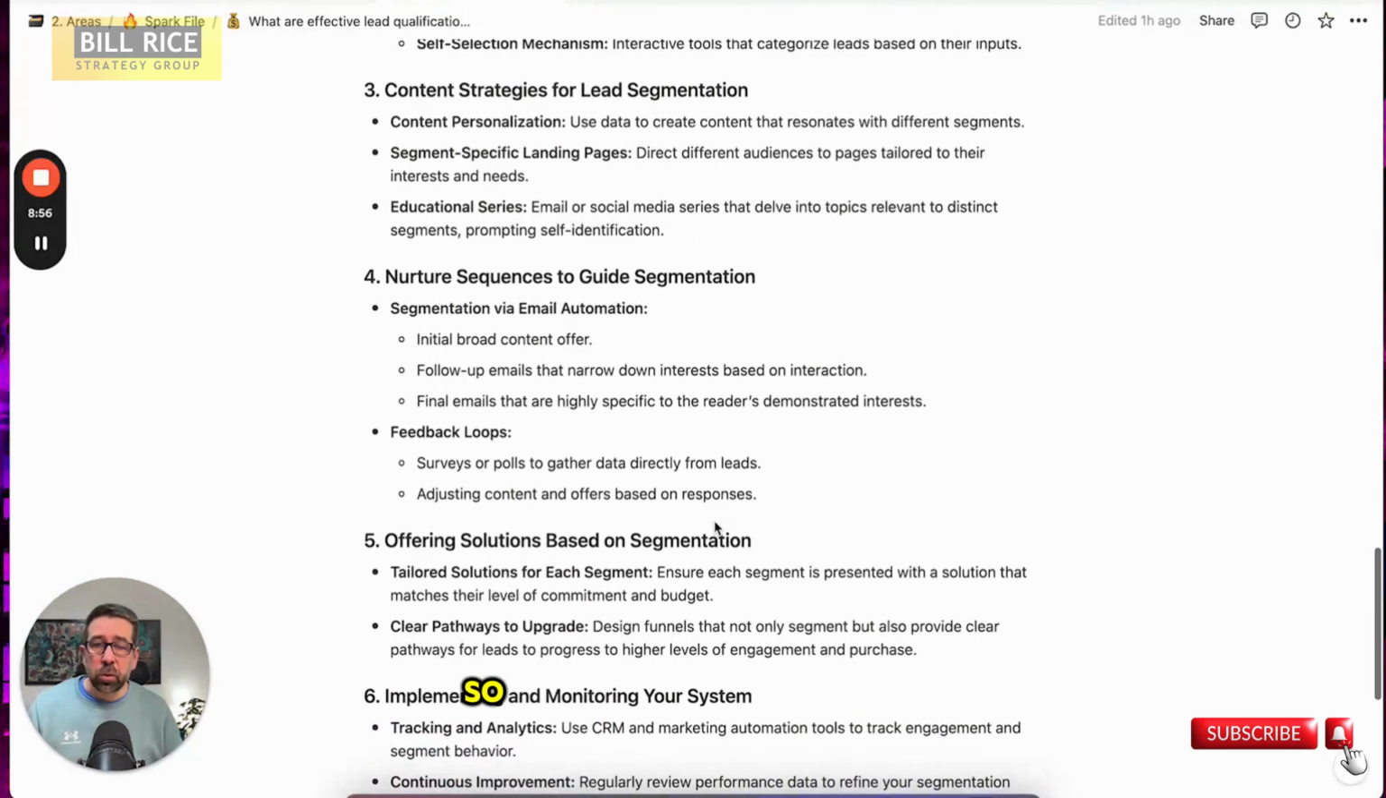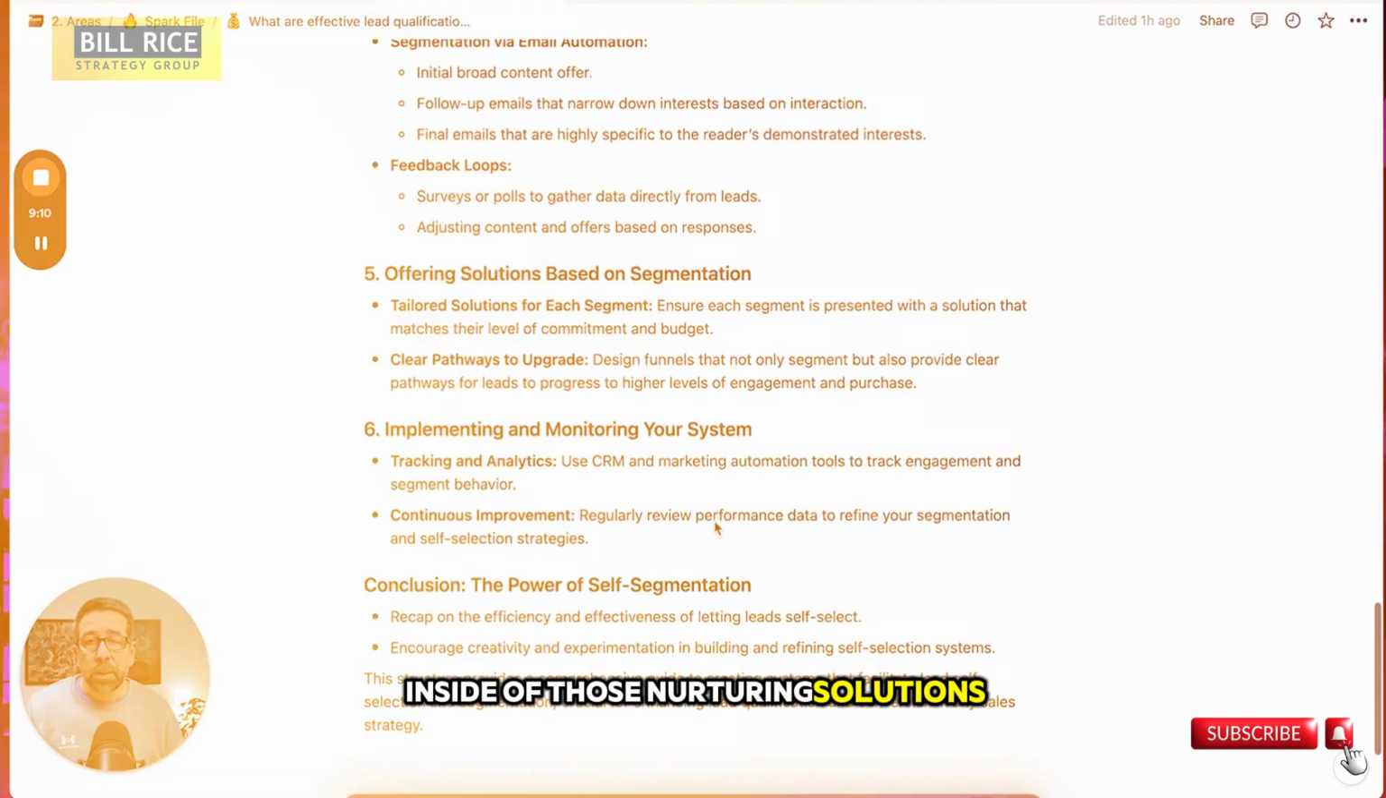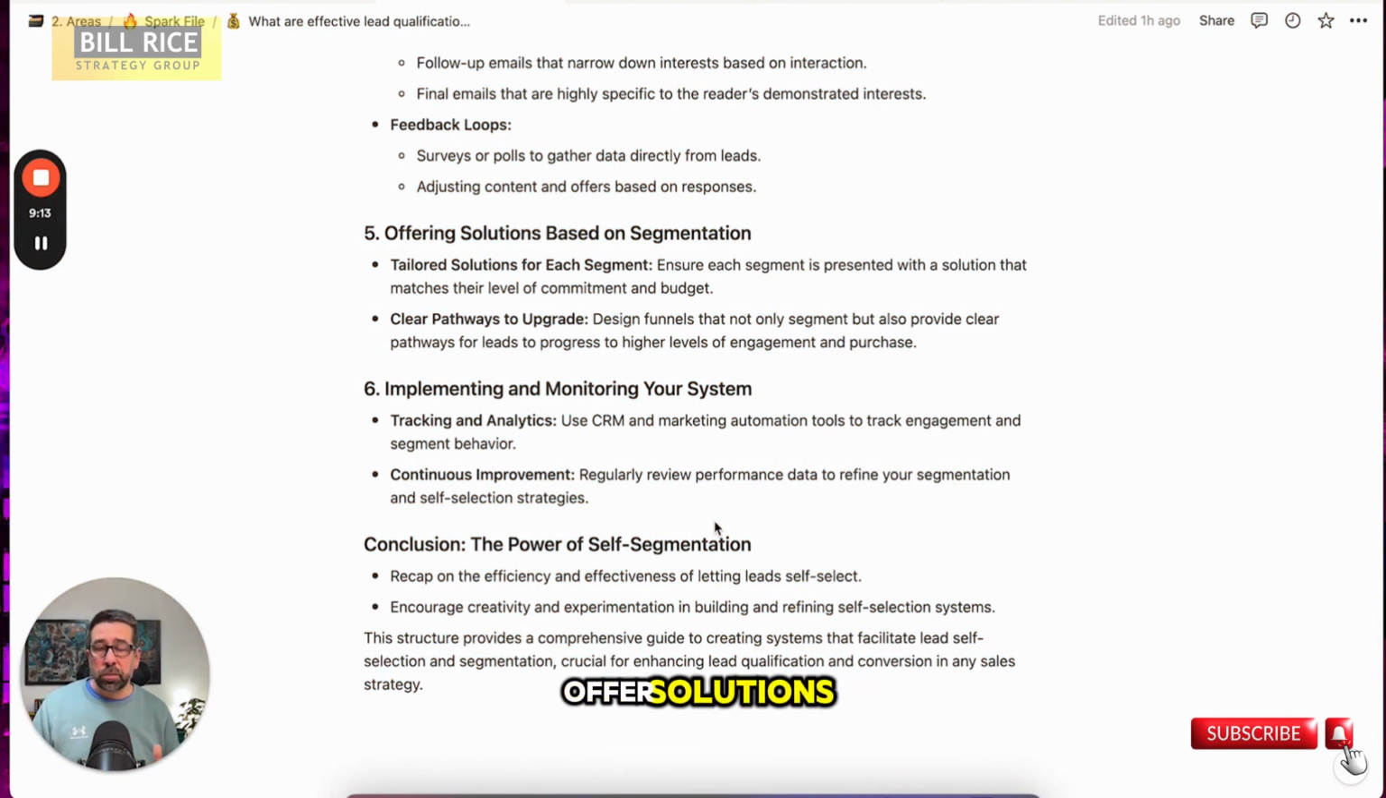Nurture sequences. Once you have them on an email list, you can start to segment based on their behavior, whether they open and don't click. You can introduce surveys, polls, and those sorts of things inside of those nurturing solutions. And then ultimately you want to offer solutions based on those particular segmentations. So this is all about monetizing each element of that qualification process.